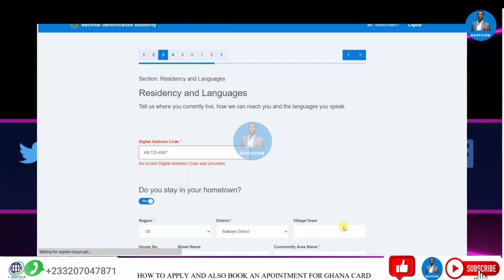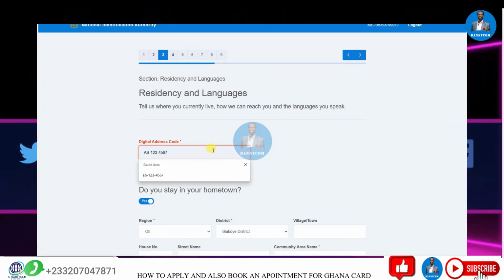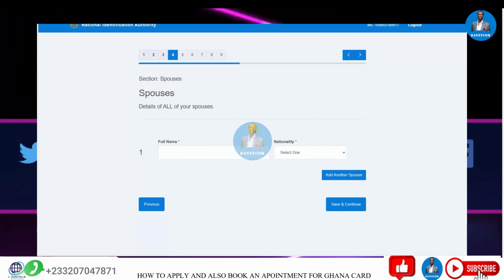Okay, so now the digital address still did not work. So it means it's not recognizing that one. So we cannot continue there. So as you can see, now we are on the fourth page, because the form is very lengthy. Now that we are on the fourth page, we are going to look at the spouses section.